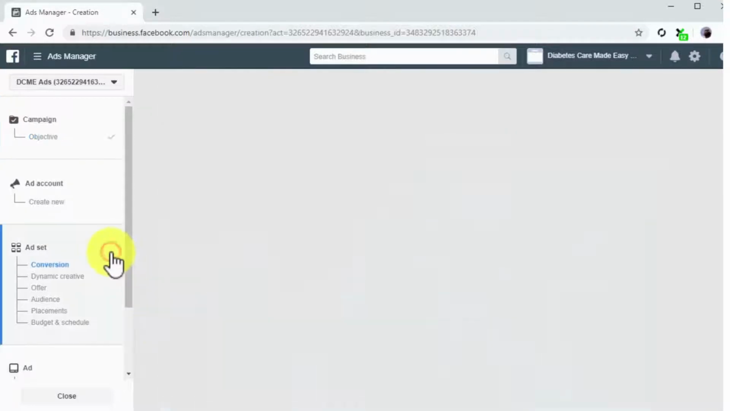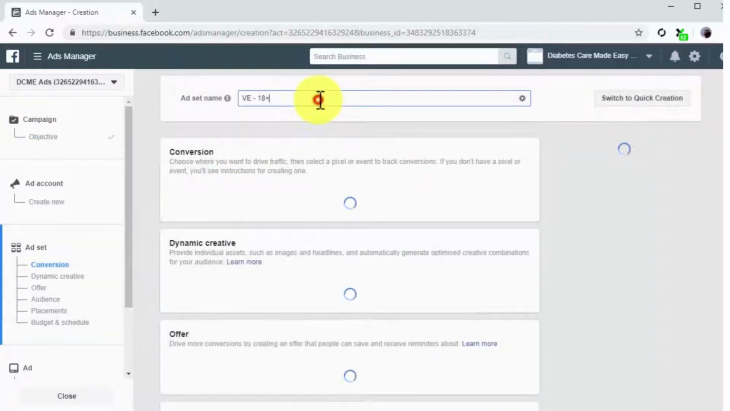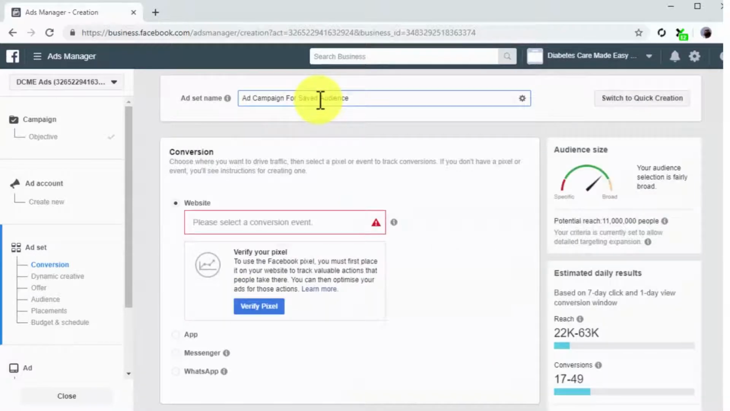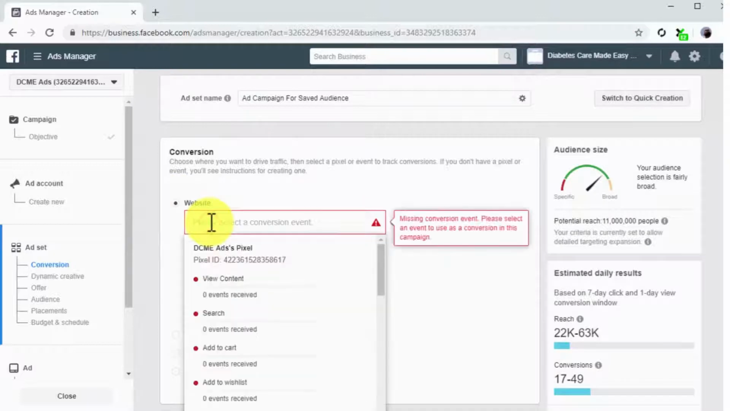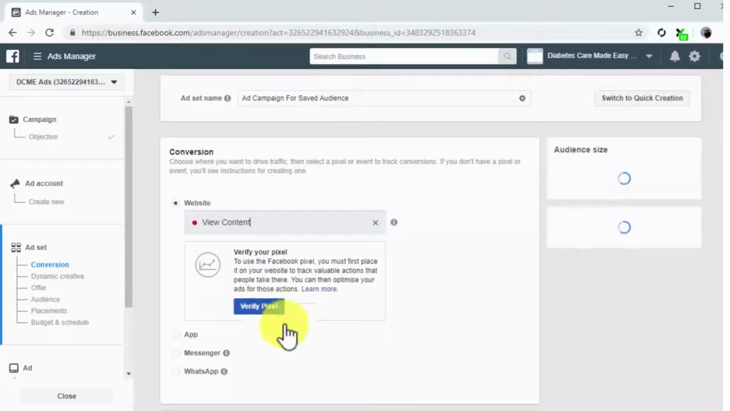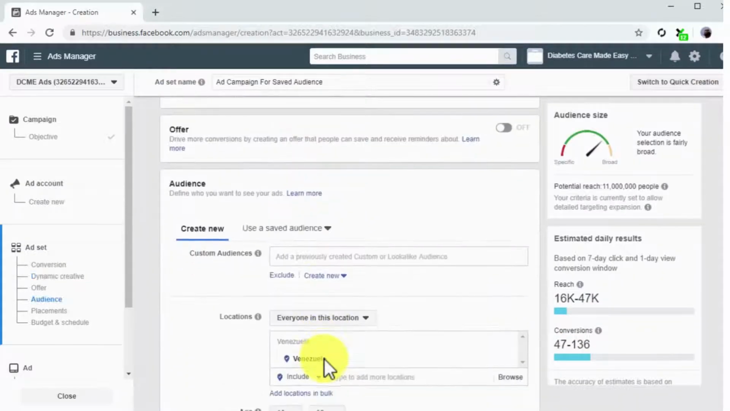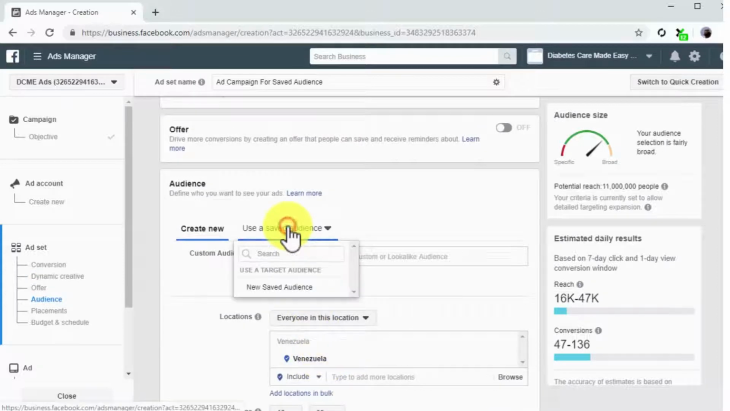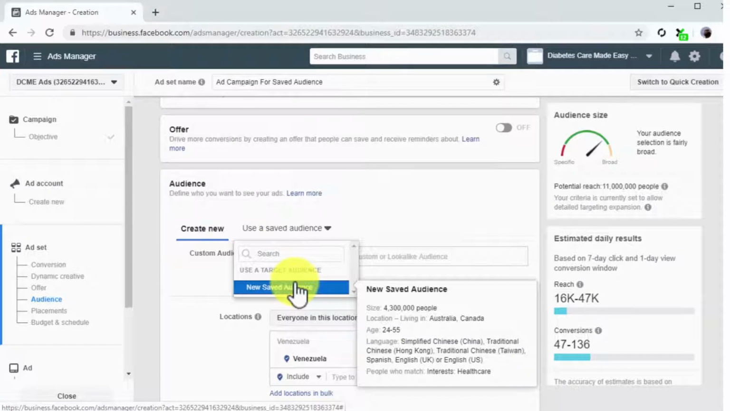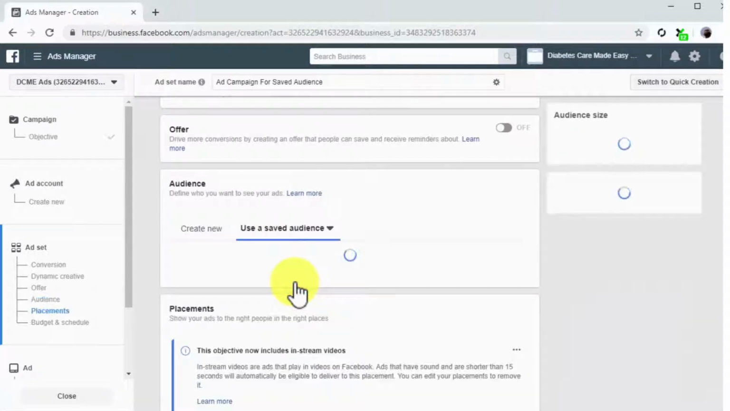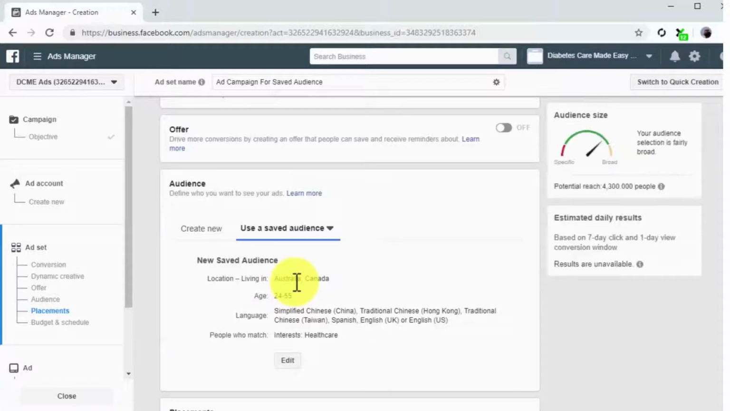Let's now move to the ad set section. First, let's enter a name for the ad set. Then make sure that website is selected under conversions and click on the Select the Conversion Event field to select an event tracked by your Facebook pixel. Now move to the Audience section and click on the Use a Saved Audience drop-down menu to select your saved audience. In this case, you can see that we selected a saved audience that targets a very specific segment of potential website visitors. Okay, let's move on.